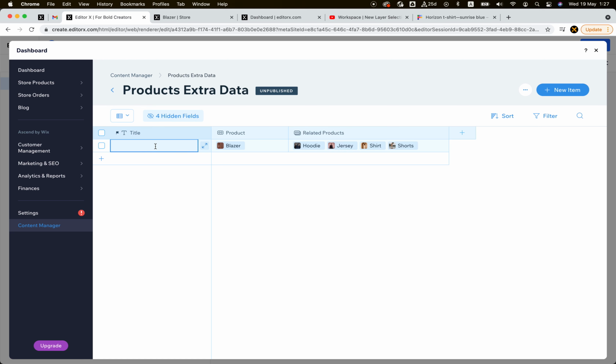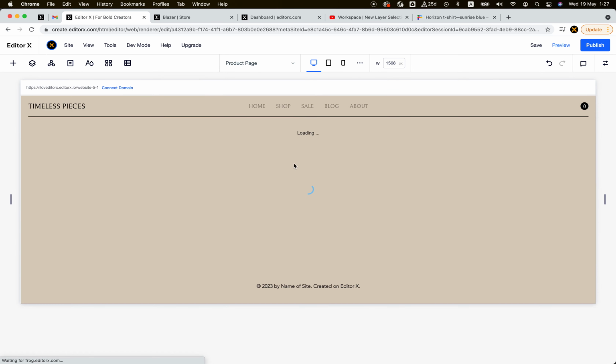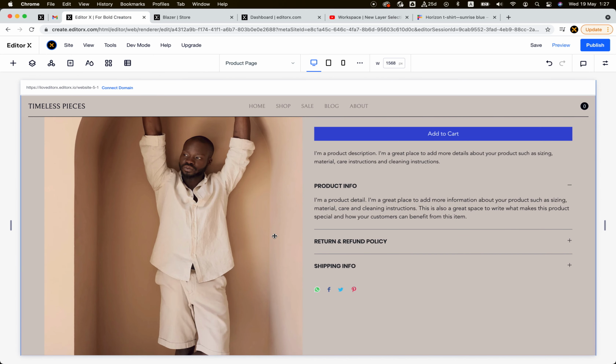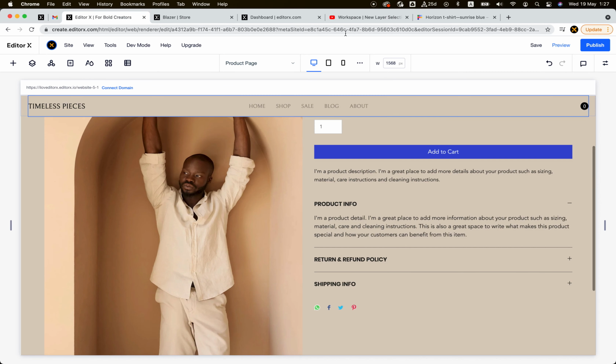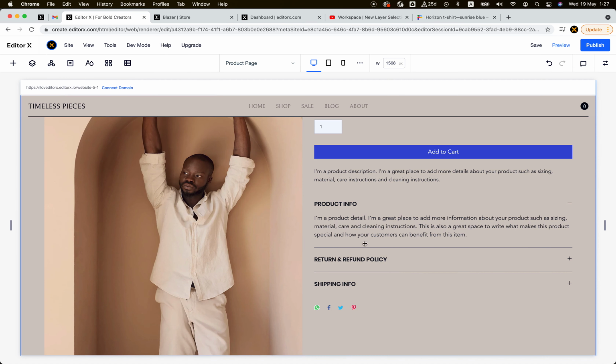Okay, so let's stop here. I will just give a title. Let's call it blazer. Okay. And now, I'm not quite sure exactly what I'm going to do, but let's try. So I will go to the product page, and I need somehow to know how to bring all these related elements that I just created in the database.